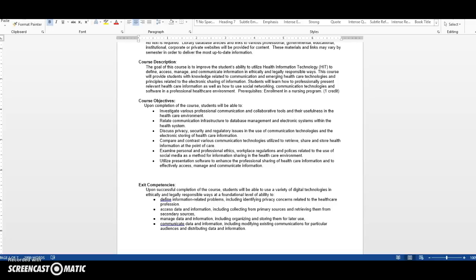Keeping up with the most recent literature and research in these areas is kind of a focus of the course. So I'll constantly ask you to provide me with examples that are very relevant in terms of dates, topics, and things. Students will learn how to professionally present relevant healthcare information.